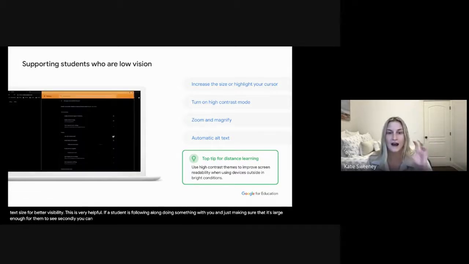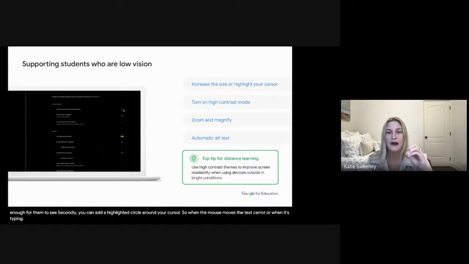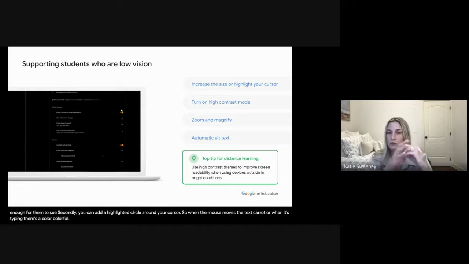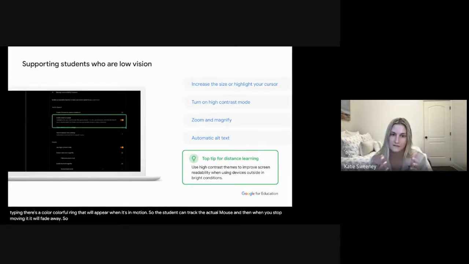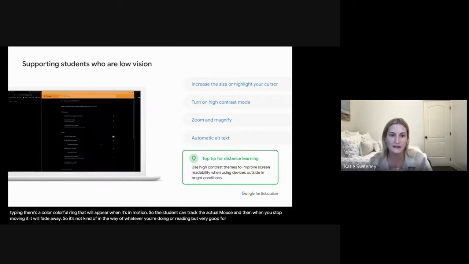Secondly, you can add a highlighted circle around your cursor. When the mouse moves, the text caret, or when it's typing, there's a colorful ring that will appear when it's in motion, so the student can track the actual mouse. And then when you stop moving it, it will fade away, so it's not in the way of whatever you're doing or reading. But very good for tracking, and again, just good for a student that might have low vision.